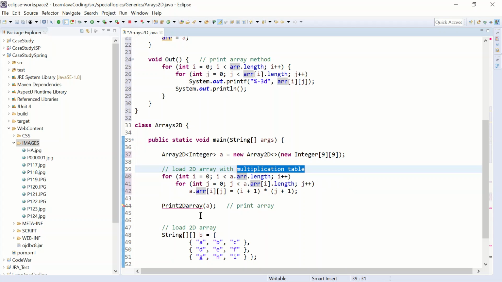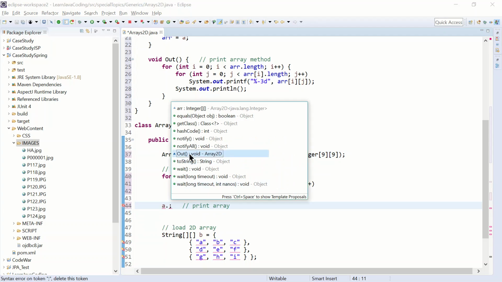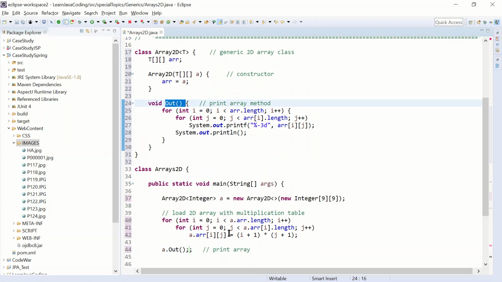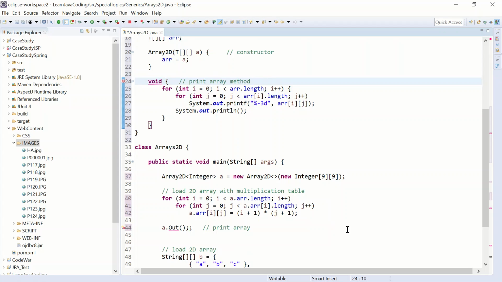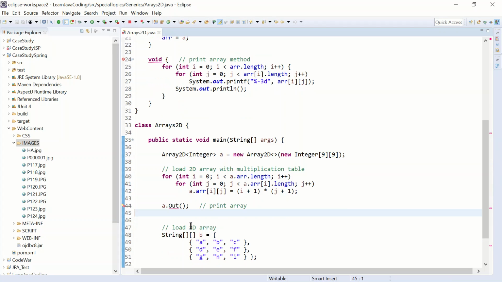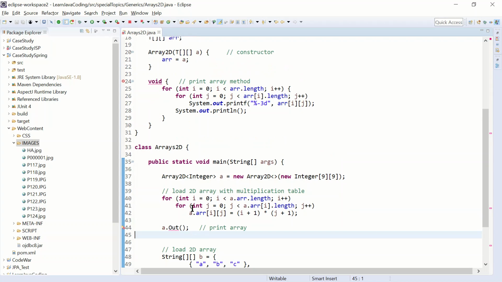And then now we want to print. So to print, I'm gonna have the name of the array, the name of the array 2D integer, which is A dot, the method name, which is out. So that's this method name here, and that's gonna print the array. Remove one semicolon. Let's save this. Now, how come it doesn't like that? Let me see why. A dot out. It should work.